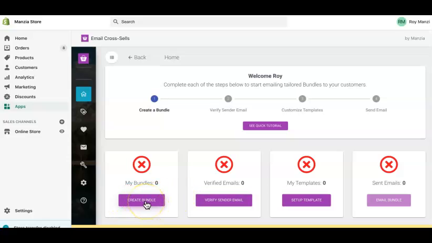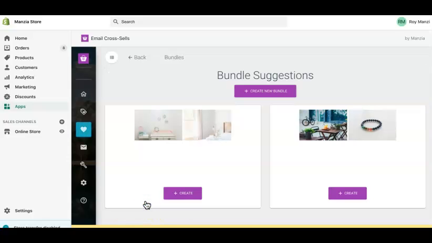Click Create Bundle. Email cross-sells looks through recent orders in your store and tries to suggest bundle ideas. Scroll through the bundle suggestions and click Create if you like a particular suggestion. Click Create New Bundle at the top if you want to create a bundle from scratch.